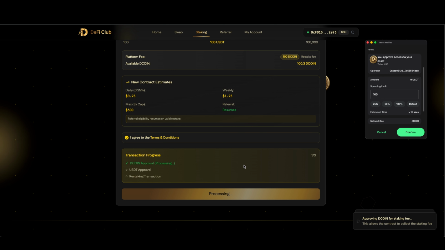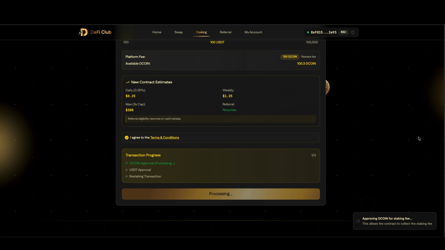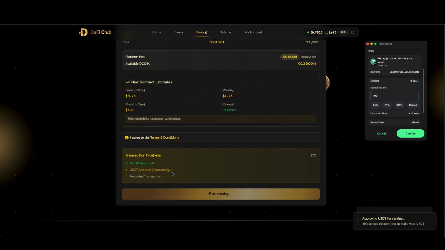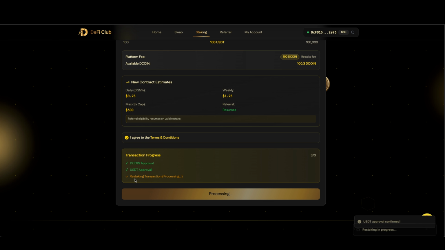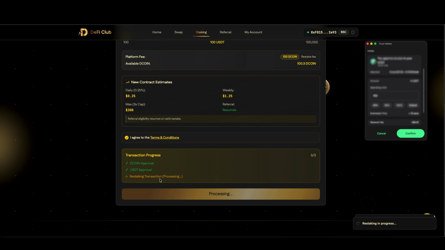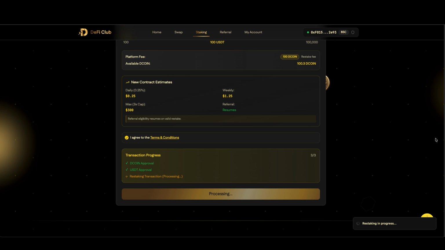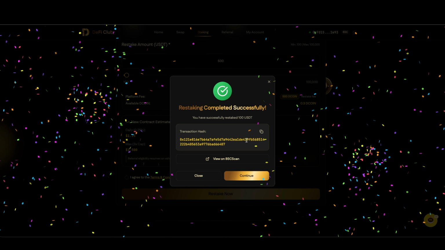First, approve the DCOIN transaction. After that, approve the USDT transaction. Finally, confirm the staking transaction. Once all approvals are completed, your staking will be successful.